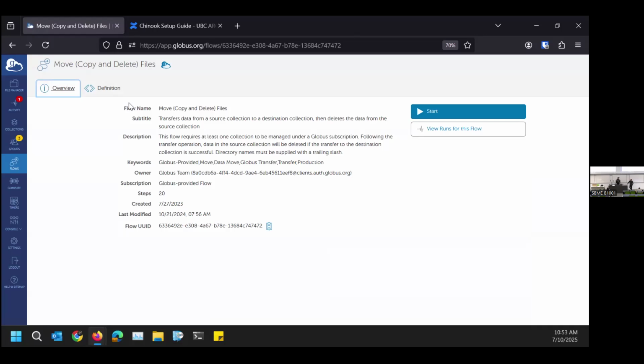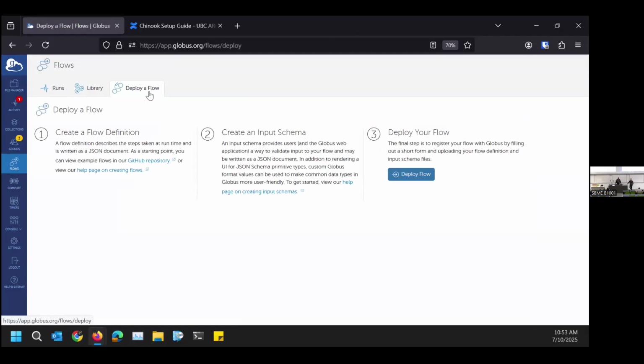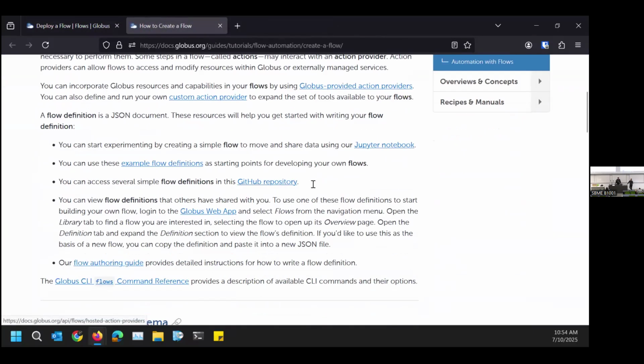That's why I forgot that you can move from one within Chinook. Okay, so I'm just making you aware of Globus flows. There are advanced functions if you want to use it. And let me just see if there's a link to it here. Yeah, there's a page telling you how to create one.